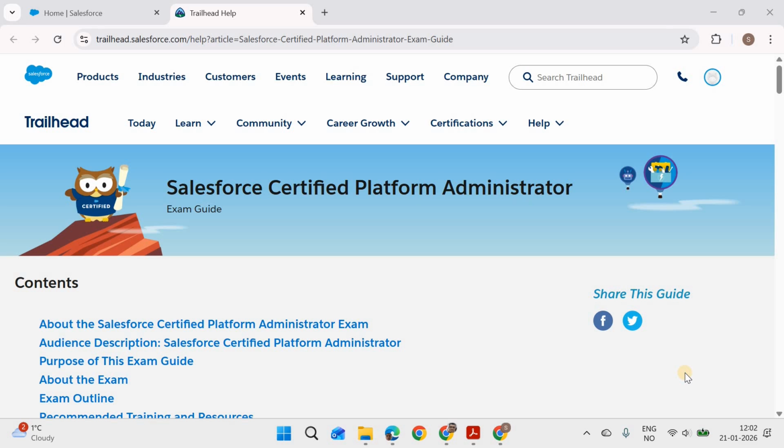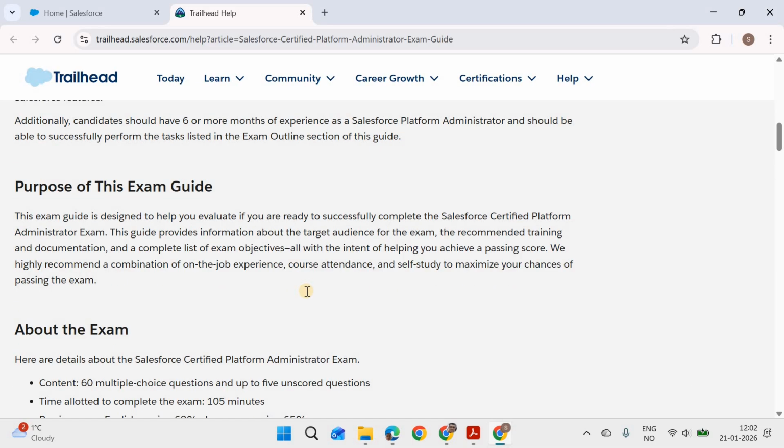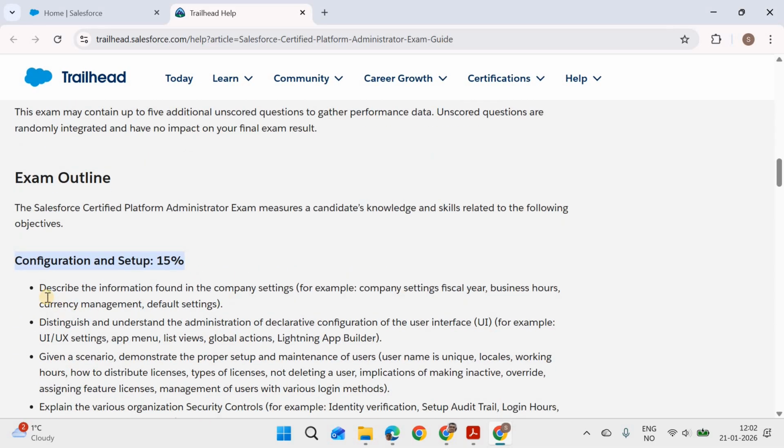This video is part 1 of the config and setup section, which covers some of the key settings in your Salesforce org. This is the exam guide and we are talking about the first section, which is config and setup, and in this video we will cover the first objective, which is information found in the company settings. Let us jump right into it.